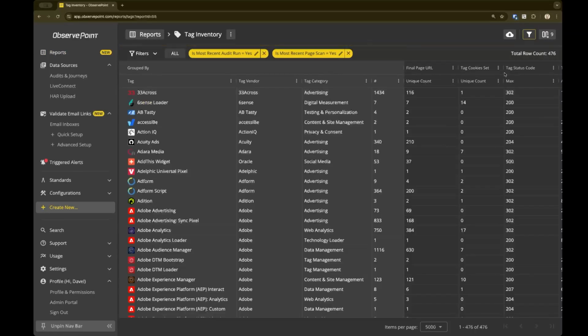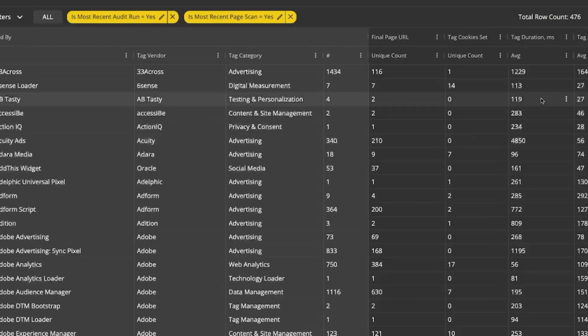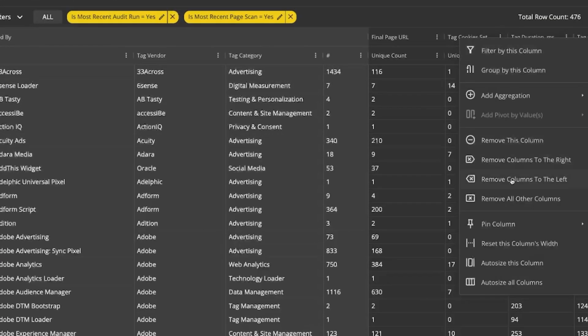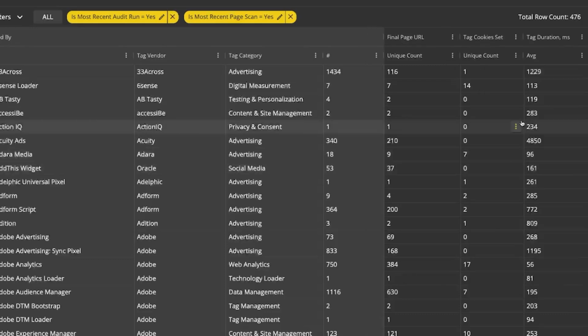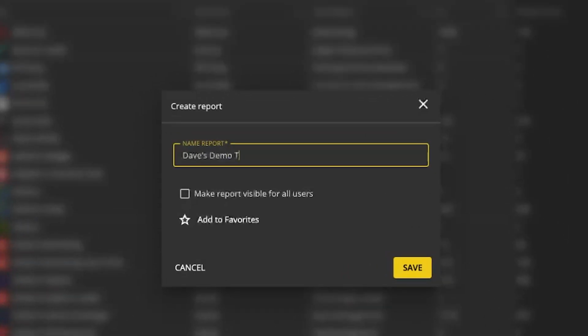In fact, why don't we just give an example of that right now? So let's say I want to change some of this. I don't want this column, so I'll just click on this and say remove this column. In fact, I want to remove all the columns to the right of this to simplify this report a little bit. Now I'm going to save it as a new report. I'm going to call this Dave's Demo Tag Inventory.